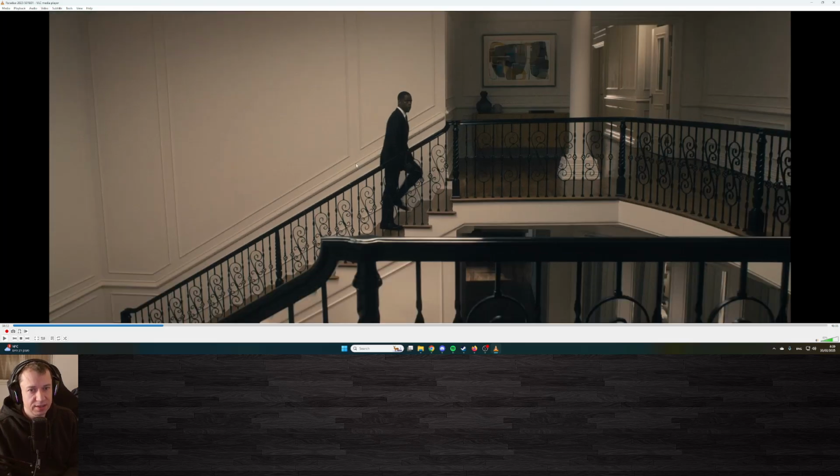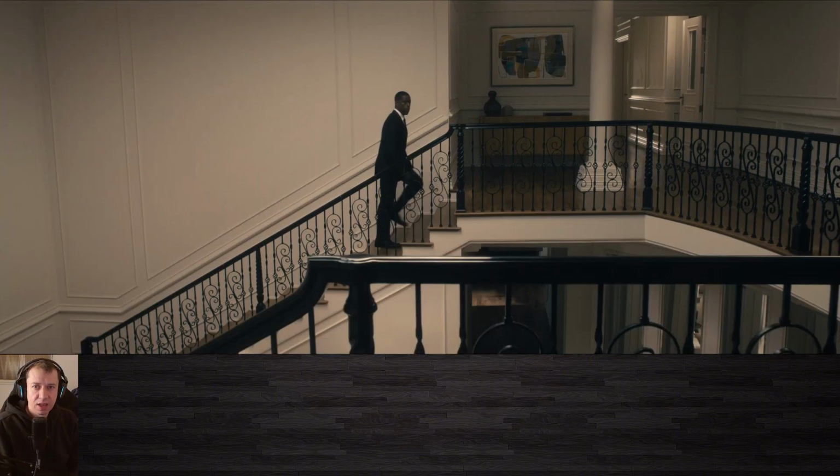So if I choose it and I go full screen, you can see that there are no black bars anymore and the image fills the entire screen. But don't stop watching just yet. I want to show two different examples.